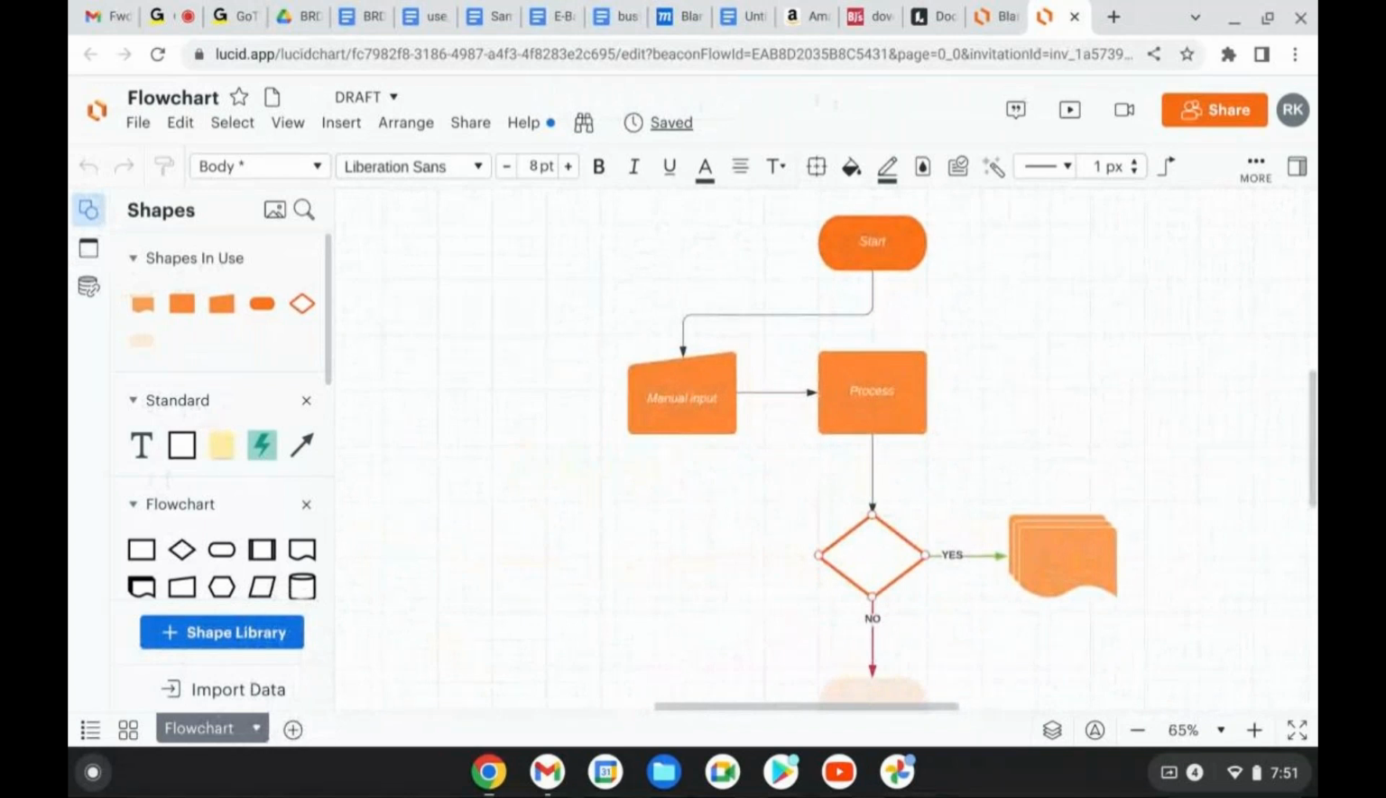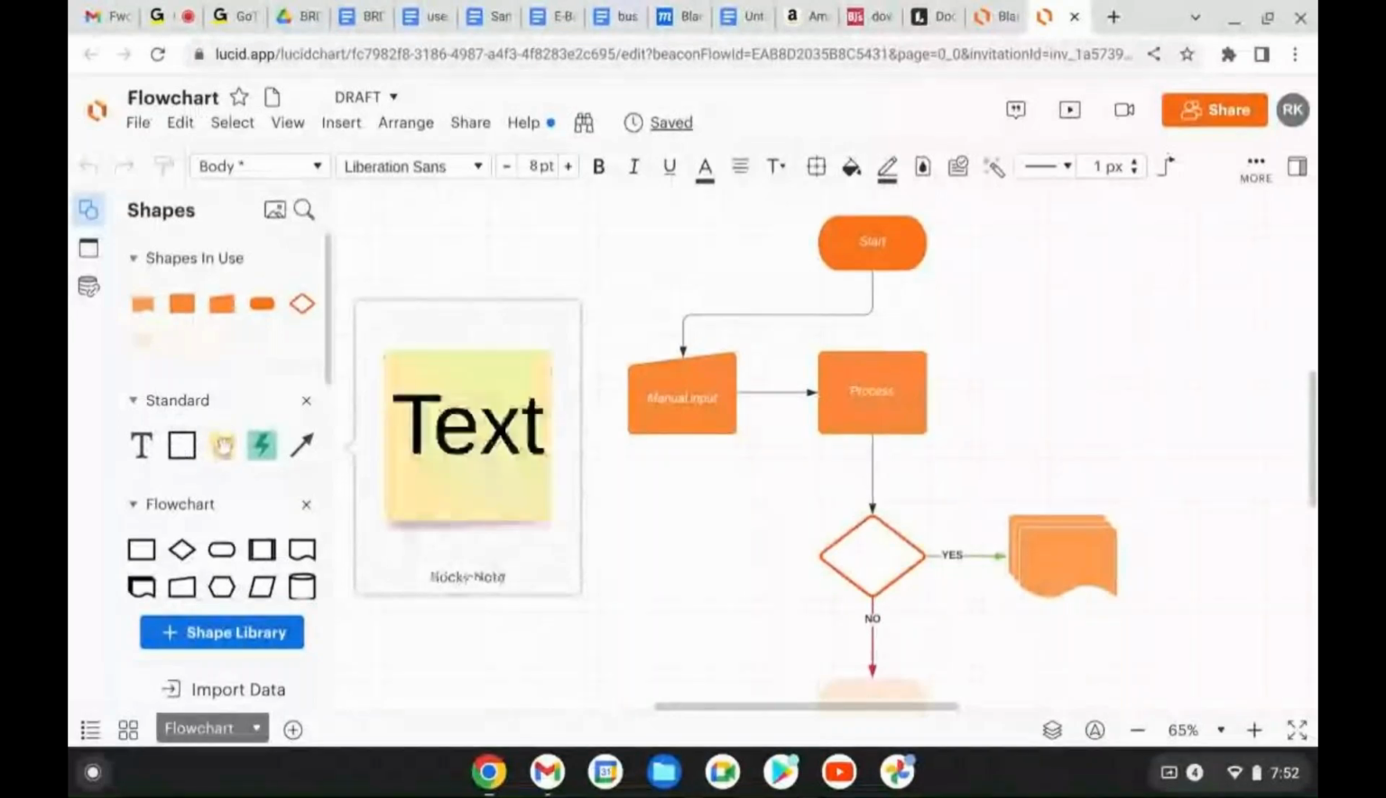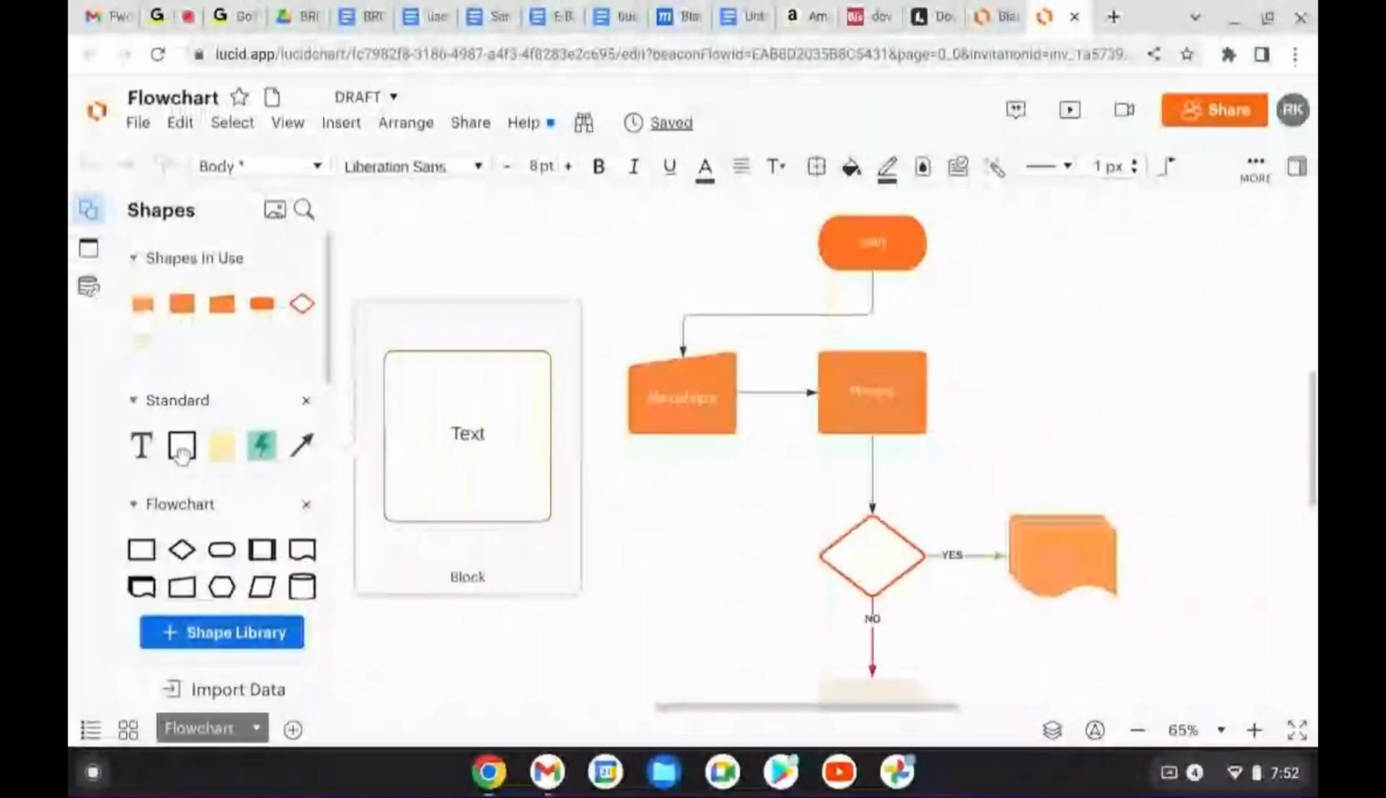So the shapes in use are showing orange. It is like color one. You can choose any color you want. Under standard, can you mouse over? Put your mouse on each of the boxes you are seeing. Yes. So can you read that for me? What did it say? Text. One by one, text please. Text is to write any input. If you're typing anything, you can use text.